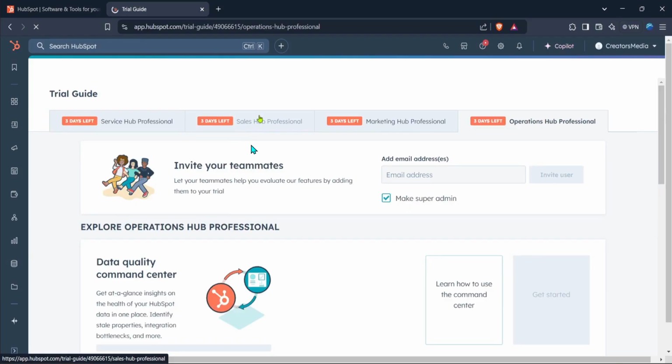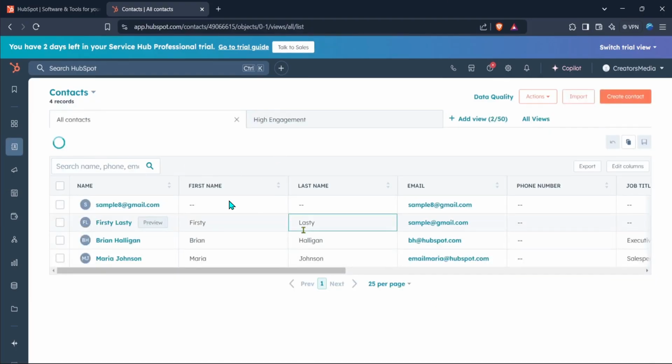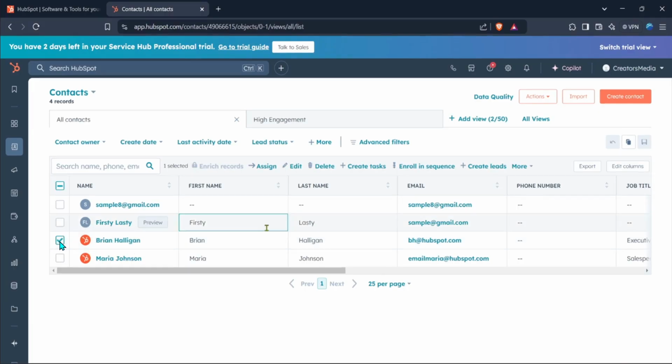Now, from the top navigation bar, locate and click on CRM, then select Contacts from the dropdown. This section contains all of your stored contacts along with their details and interaction history. Once you're in the Contacts section, browse through your list or use the search bar to find the specific customer you'd like to resubscribe. When you find them, click on their name to open their contact profile. You'll now see a detailed view of that contact, including their engagement history, emails, and subscription preferences.